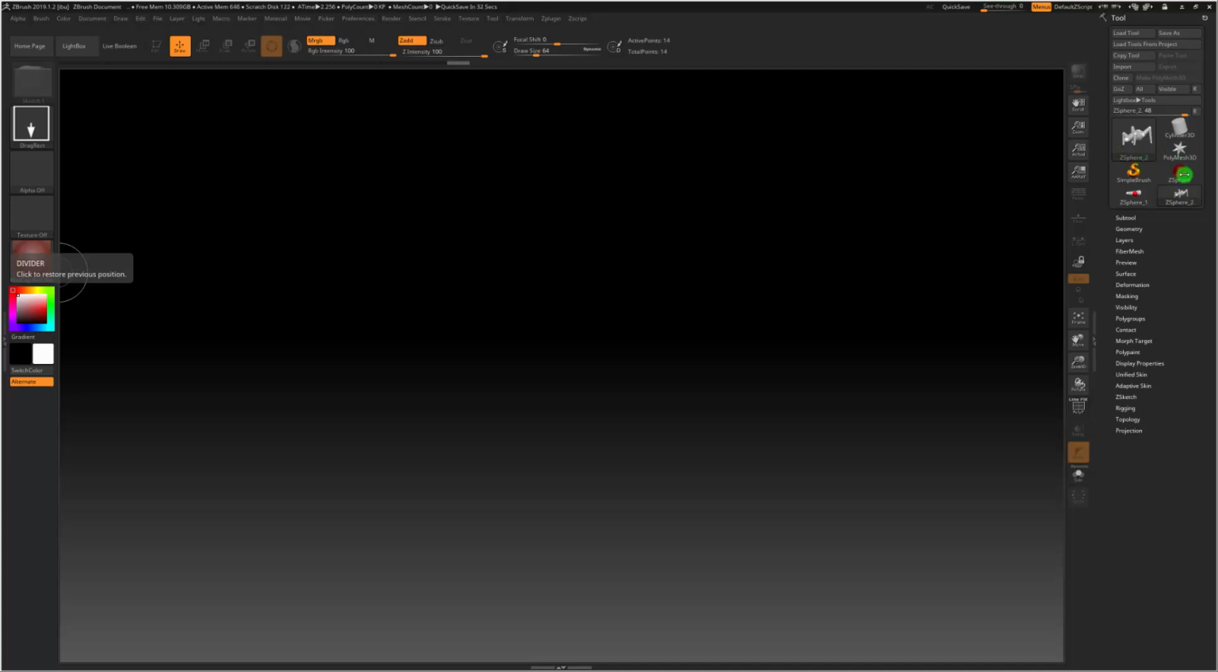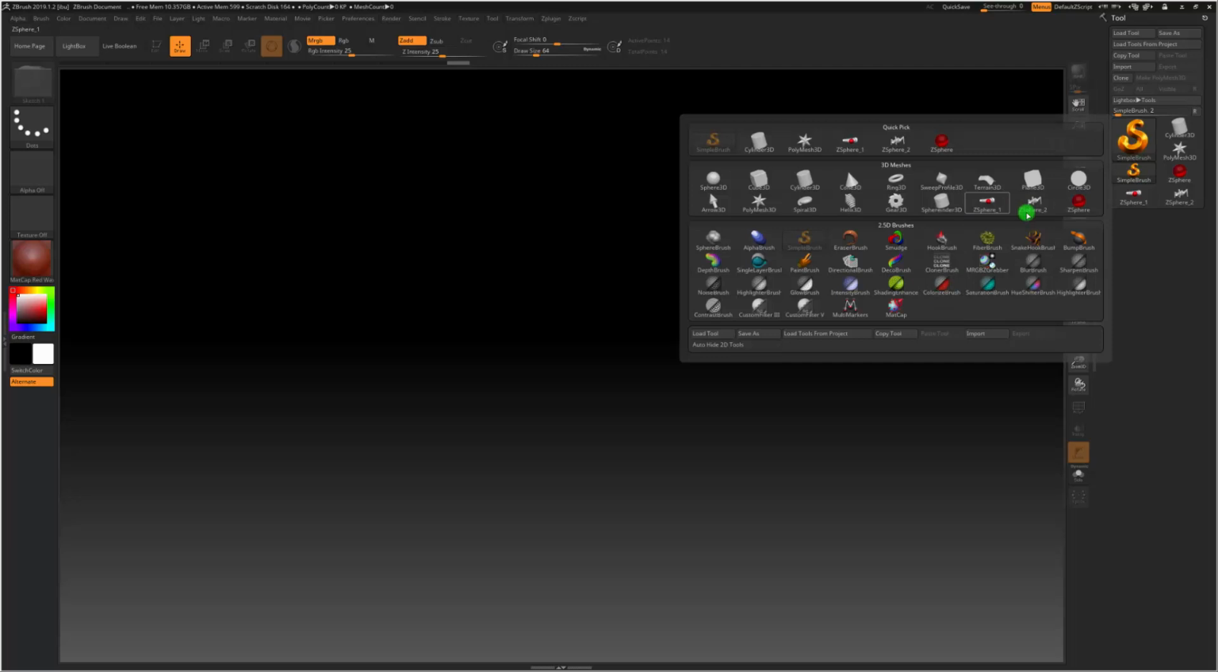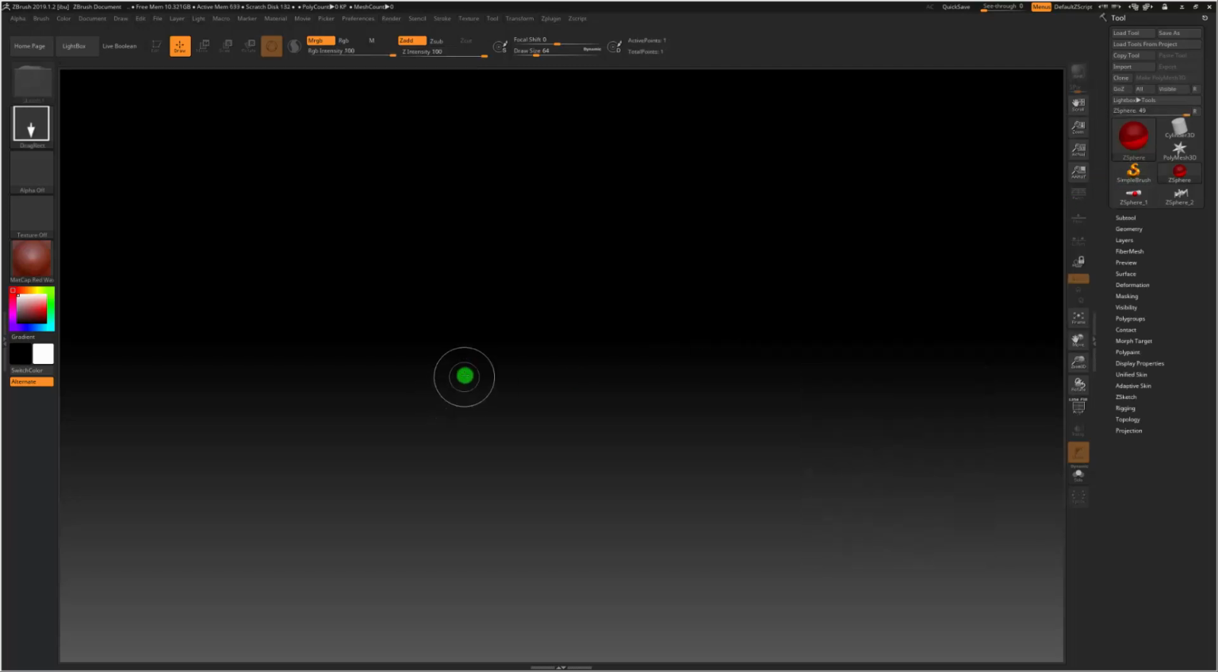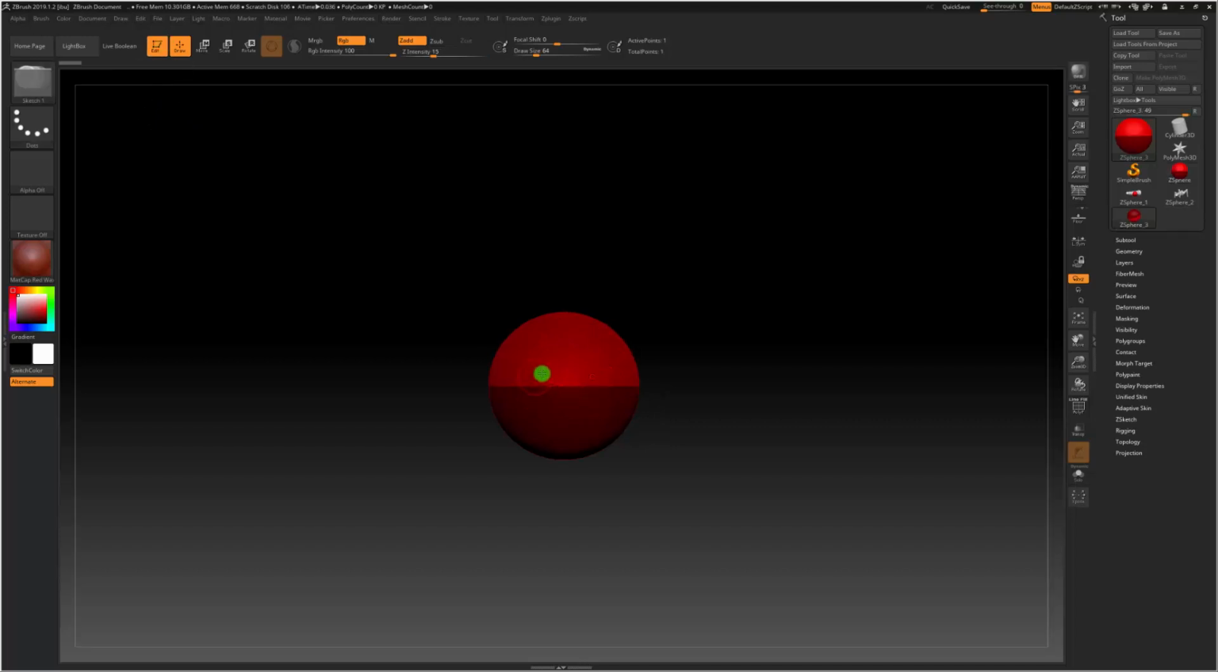So the first thing you're going to do is click on Z-sphere. You can either click Simple Brush and then click that and choose Z-sphere. Then you're going to drag out your Z-sphere. Hold shift and that'll lock it straight up and down. There we go. Then I'm going to switch to my edit mode and hit X. X is going to turn on my symmetry.